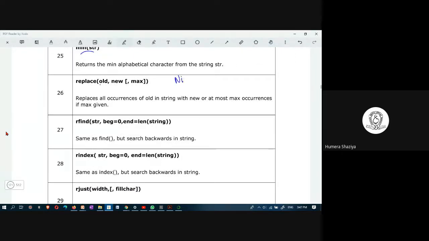In Nizam College, if you would like to update E, wherever there is an E, you would want to change it to some other character. Let us take A. So old is E and new is A. It replaces all occurrences of E with A.